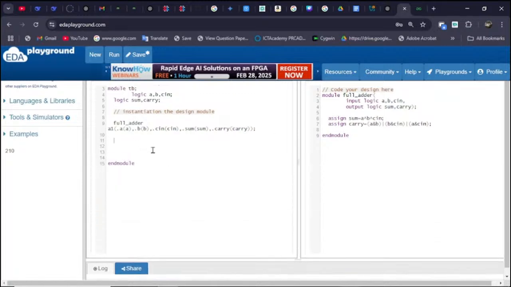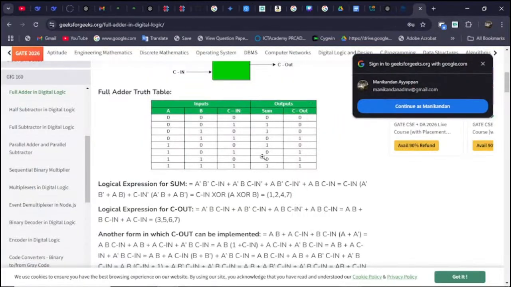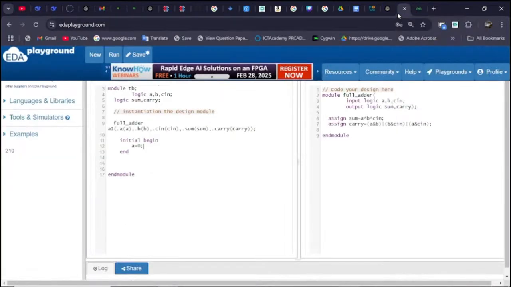Then we have to pass the stimulus to the design code. For that, initial begin and end. This is one block, the initial begin block. Inside this only we have to give the stimulus. I'm going to write the stimulus for the design code, like firstly A equals 0. I'm taking this truth table: A equals 0, B equals 0, and then C in also 0 at the initial stage.